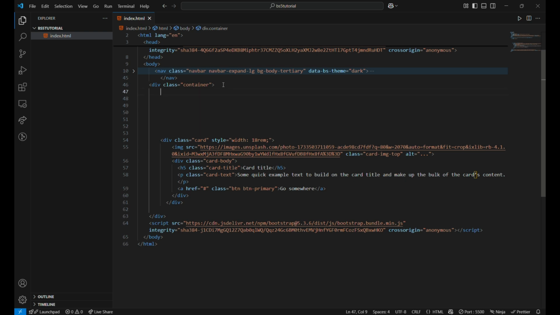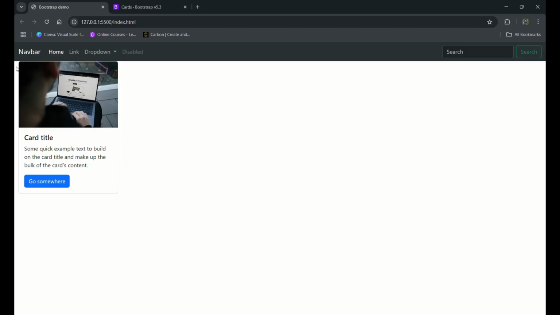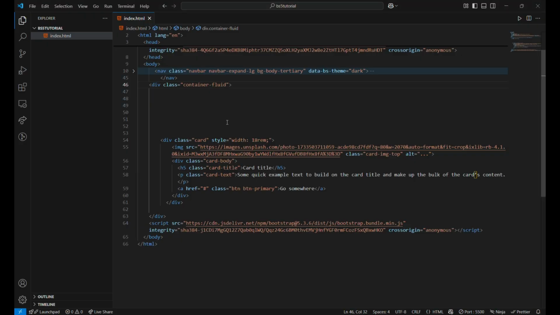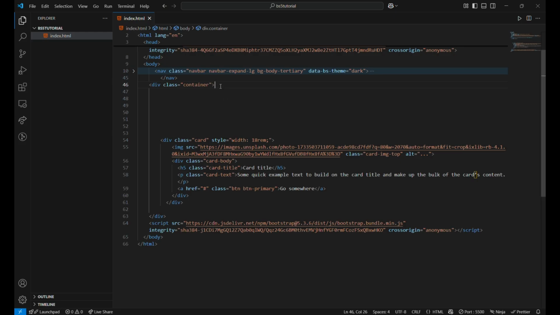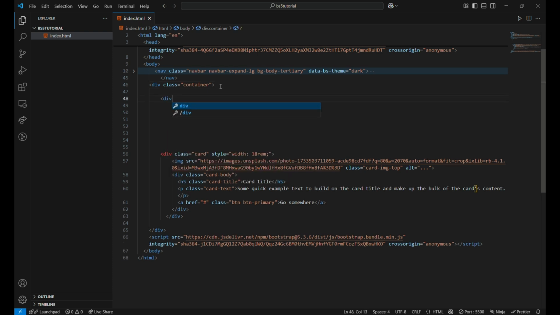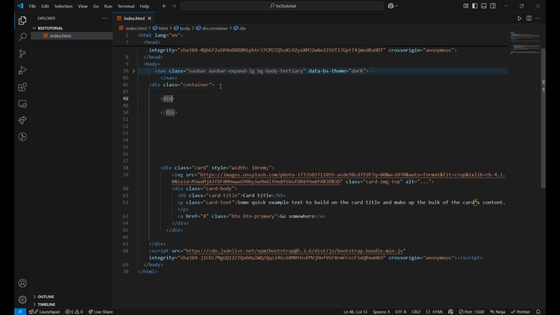So first of all, what we need to do is we need to make sure that you are inside a container class. There are two types of container class, one is this and another one is called container-fluid. Okay, container-fluid has a smaller padding compared to container. That's the only difference. So we can use either of them. So I'm going to use container in this example. So inside this container, what we need to do is we need to create a div and give it a class called row.